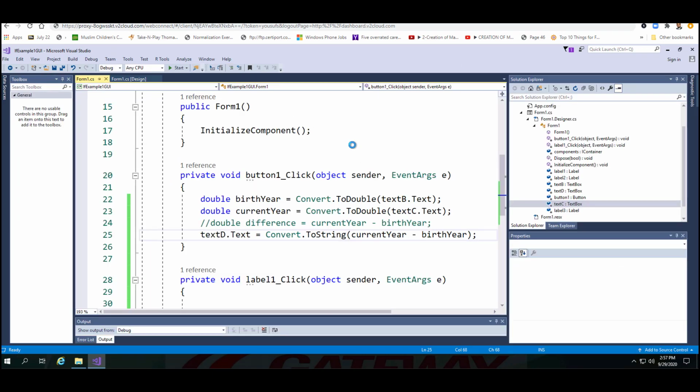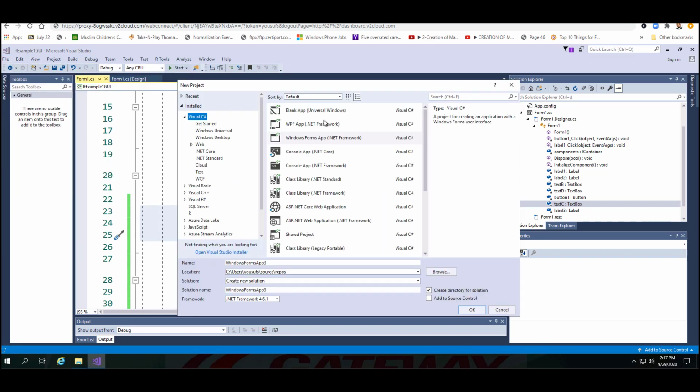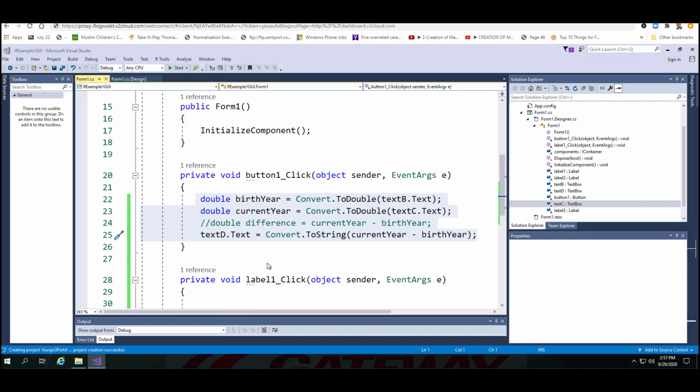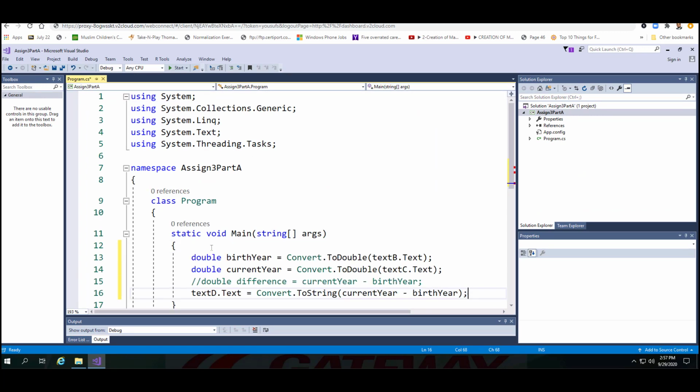The next instruction I had for you was to grab the exact same idea and push it into a console application. So let me grab these lines and we're going to make necessary changes as we go to the console application. So I'm creating a new project. It'll be a console application, and this will be your assignment number 3, part A. And here, for now, I am pasting this. I'm going to be making some necessary changes.